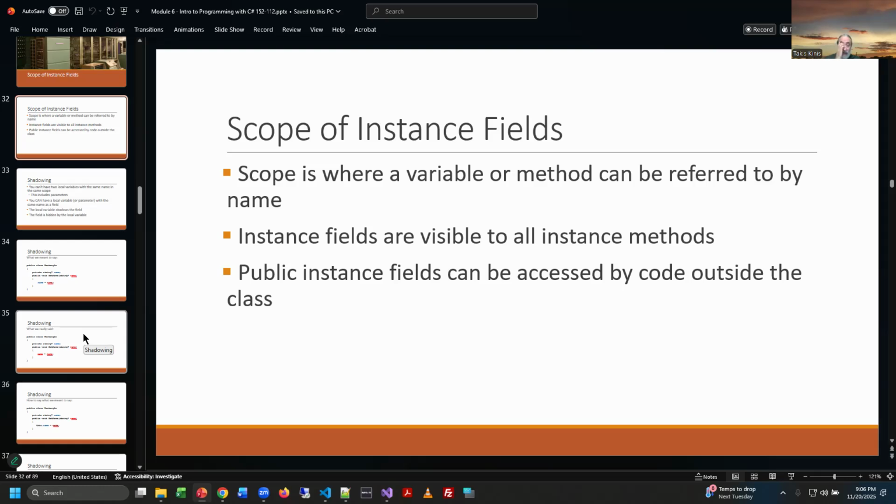It says here that instance fields, meaning the data fields inside of an object, are all available to all the methods inside that object. Makes sense. Why? Because they're in the same set of curly brackets. They're in the same parent container. Public instance fields can be accessed by code outside the class. Private cannot. Methods are the same way.